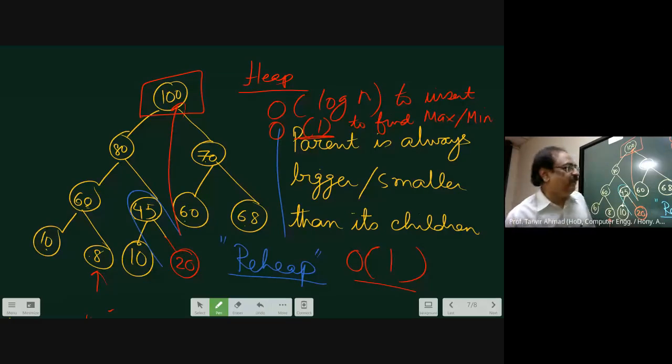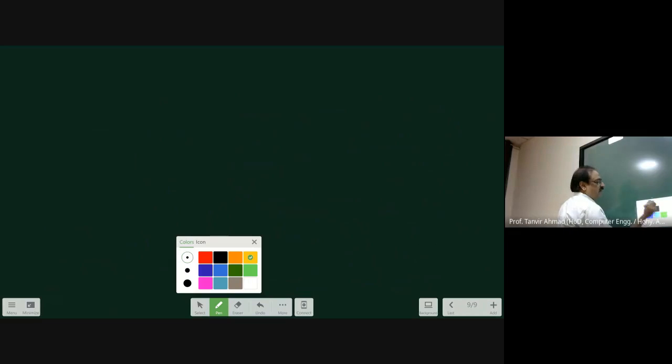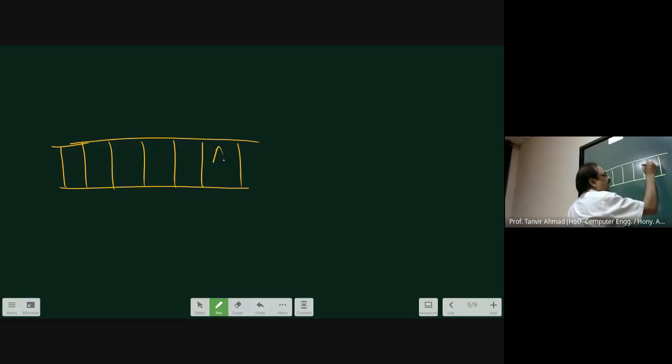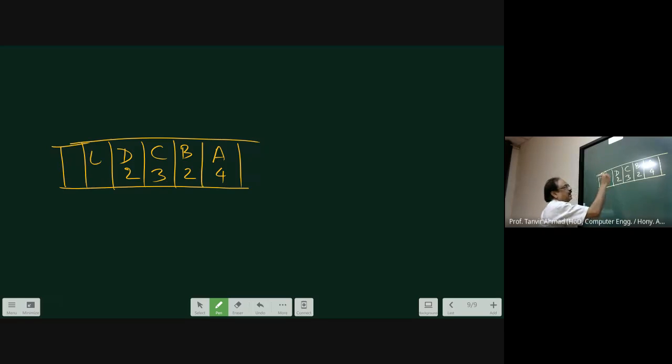Array में कर सकते हो, but what is the problem? Now I just give you one. एक हम तुमसे क्वेश्चन पूछ लेते हैं. मान लो हमने एक array बनाया, और हमने एलिमेंट डाला ऐसे: A with priority 4, B with priority 2, C with priority 3, D with priority 2, E with priority 1, and F with priority 1. ठीक है, ये हमारा ये है. मान लो at any point of time say T1, this is the scenario of the queue.